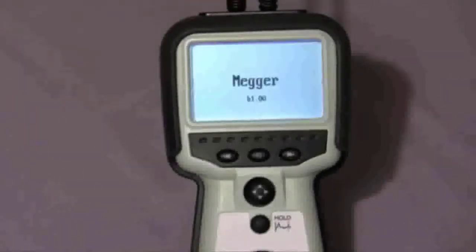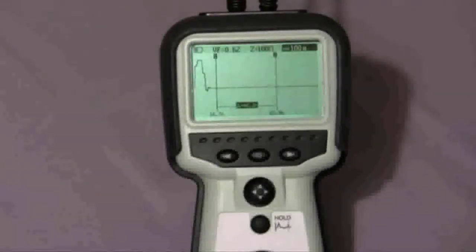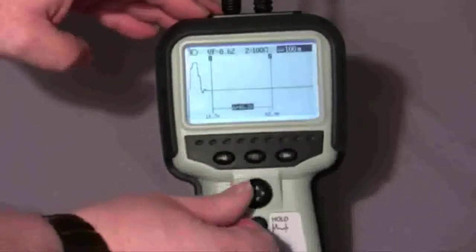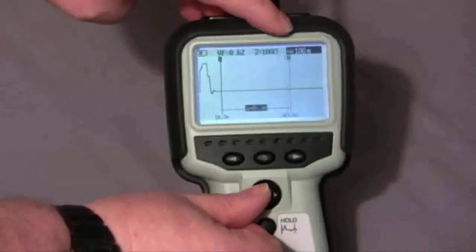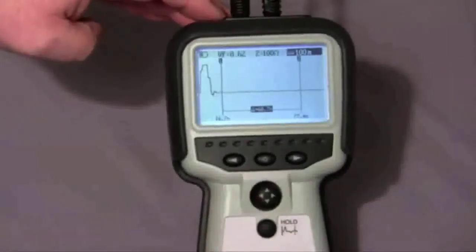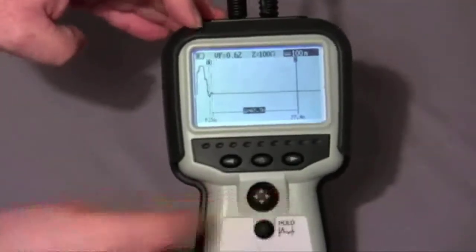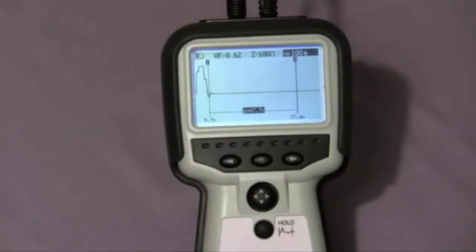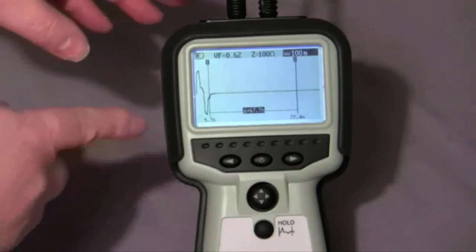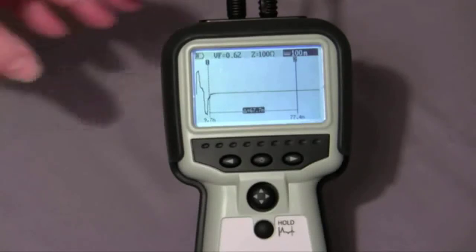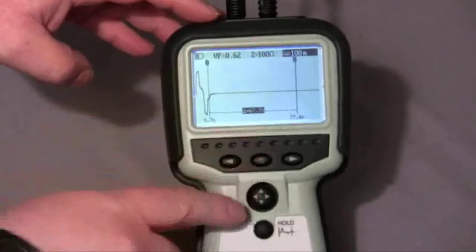In manual mode, I have more control over the operation of the instrument. In position 2, I can adjust cursor 2 on the display. In position 1, I can adjust cursor 1 on the display. And if we show a short circuit, you'll see that the trace is showing me we have a very close fault, a very close problem with the cable. I'll range the instrument down to 10 meters in this case.